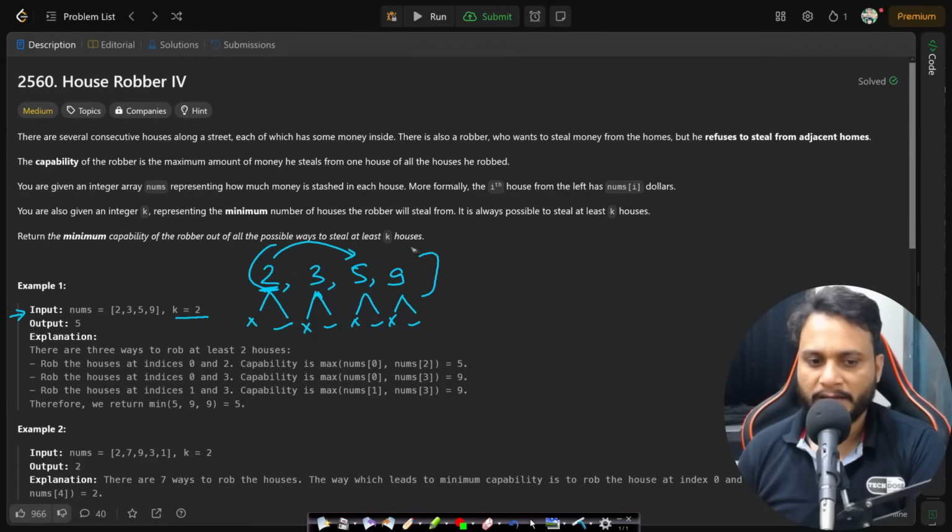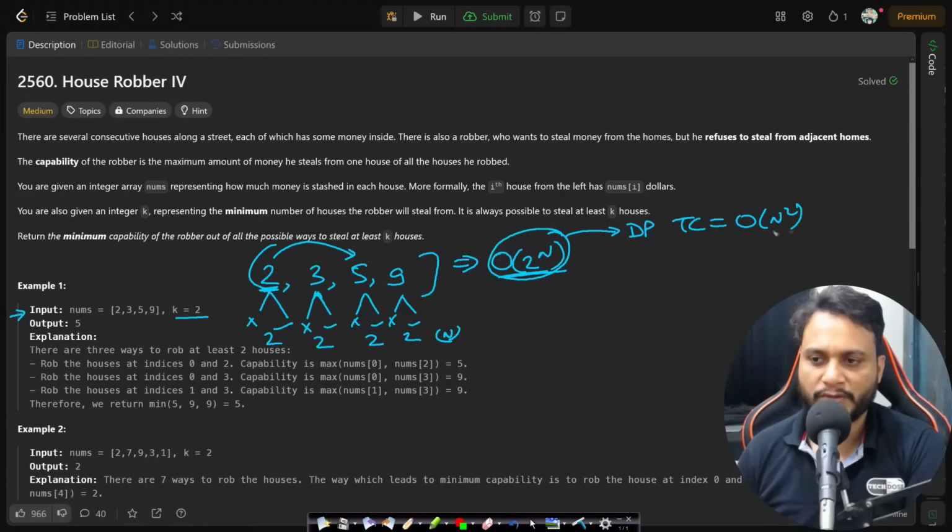In either case, if you generate all the possible combinations in which the stealing can happen, it will be approximately 2 to the power of n, because every house has 2 choices, right? And if there are n houses, you will have order of 2 to the power n combinations. Yes, you can generate all these combinations by using recursion, and you can optimize this by using dynamic programming, and the time complexity will be approximately order of n square.